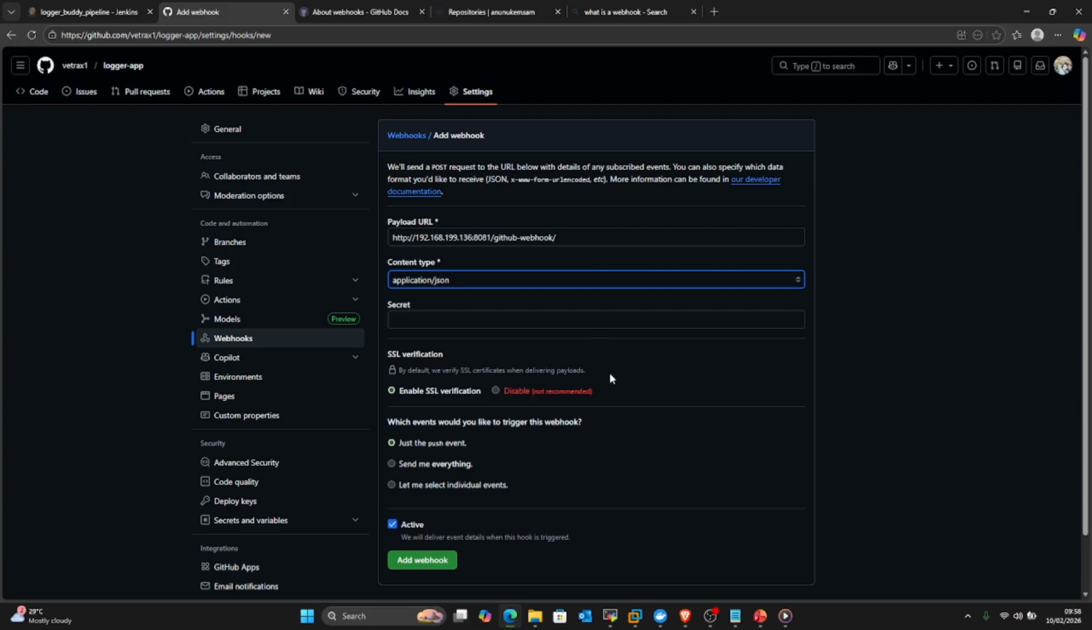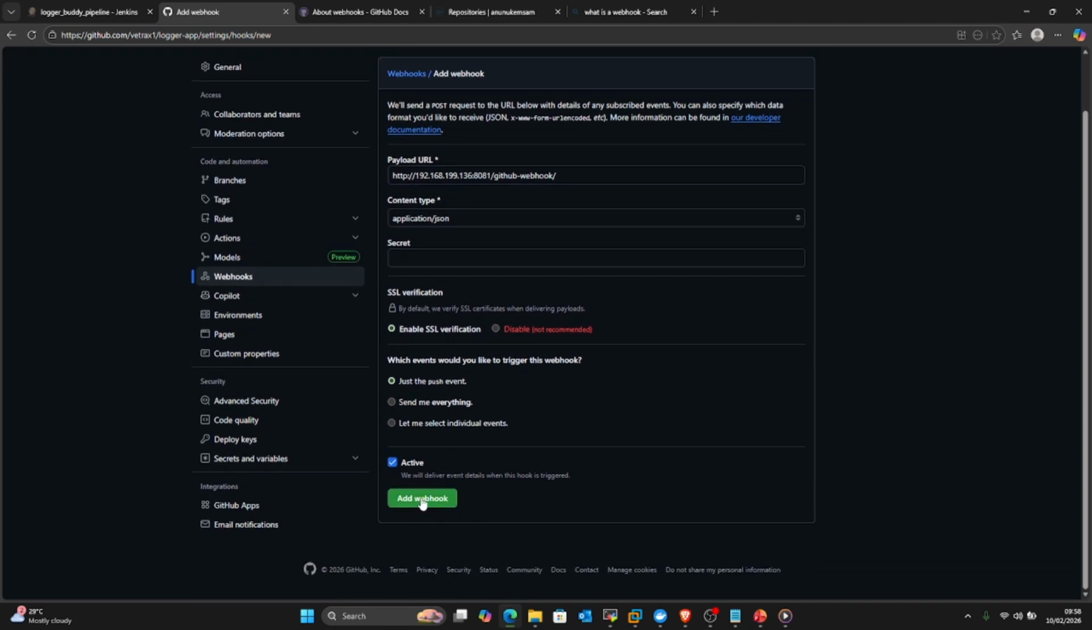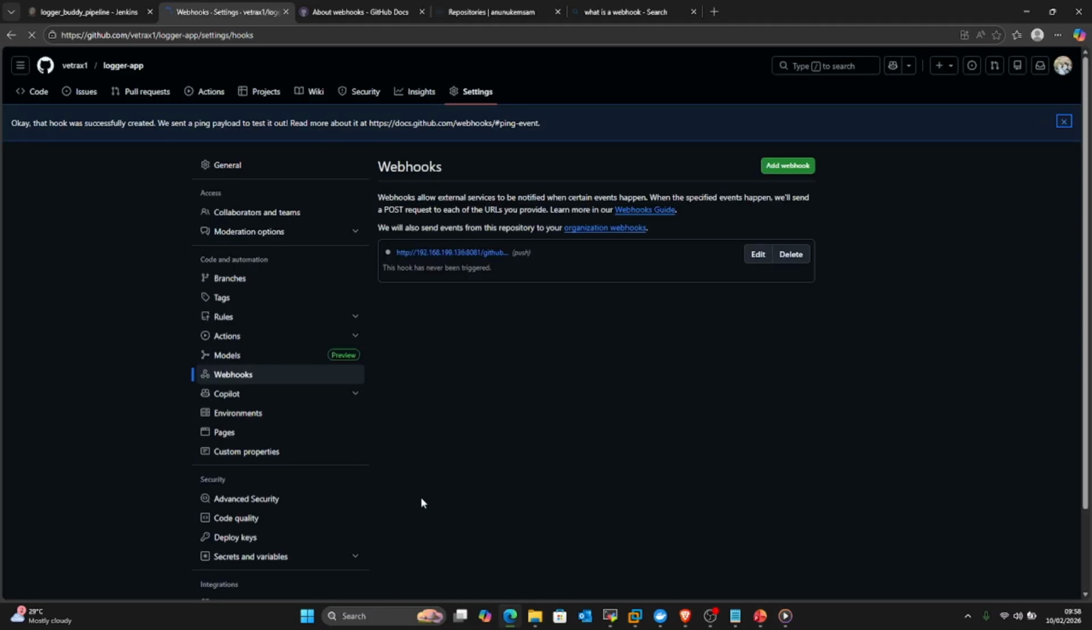And let me just show you, because what happens is that when I click on add webhook, a ping will be sent to the URL that I've provided here, just to confirm if the URL is working. So let me click on add webhook. I'm just trying to show you. They said that the hook was successfully created. We sent a ping payload to test it out. So let's reload.